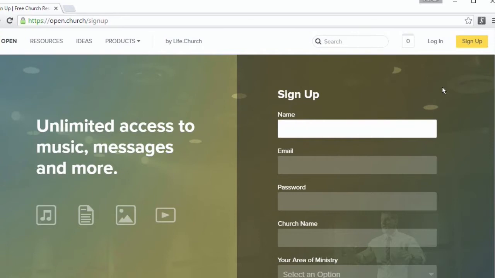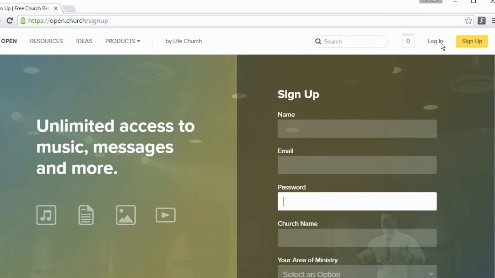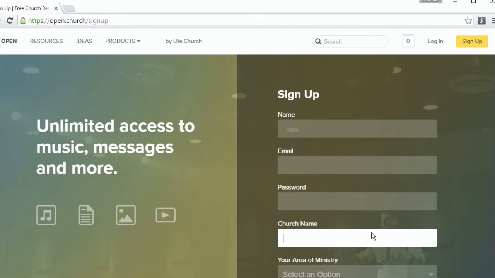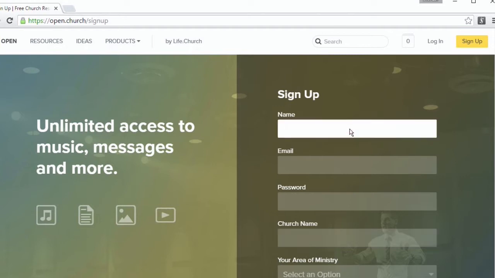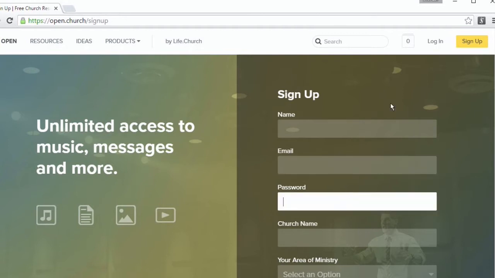There will be a link up in the upper right-hand corner, and it will say log in or sign up. If you're a first-time user, you'll go to where it says sign up. For me, I would go into login. To sign up, you'll just click on the button. You'll enter your name, your email address, and a password. Don't worry about church name or area of ministry. That's not necessary to have. Of course, accept the terms of service and then create account. Switching back over to log in.